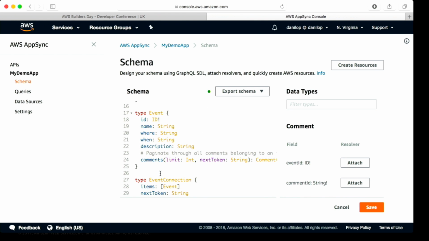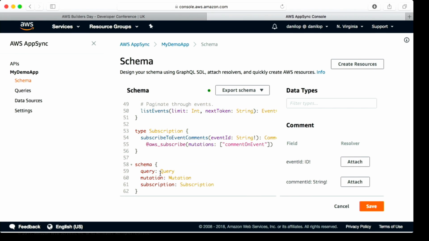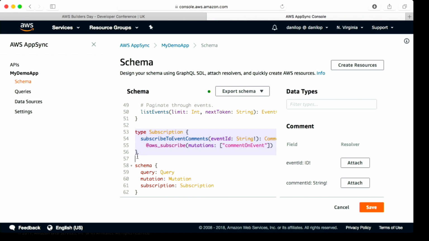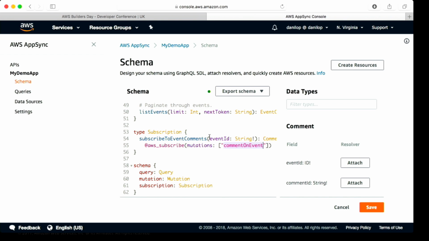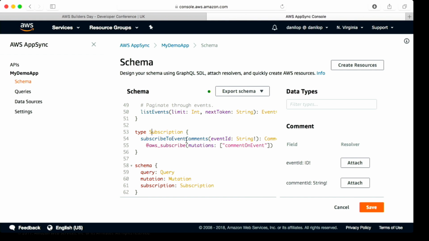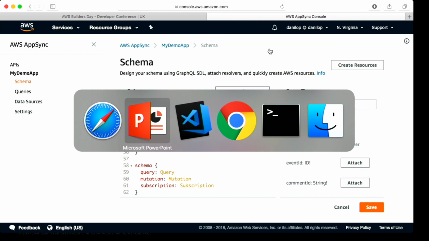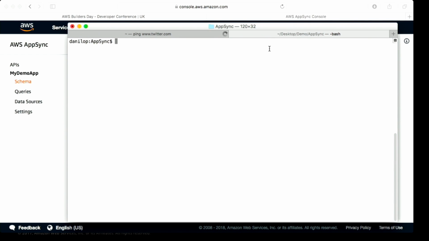I'm not entering into the detail of the protocols, but this is the way you can define your data model. And then you can define subscriptions. In this case, we have a subscription to the comments. So every time there is a new comment on an event, I want to receive a notification. You use this annotation syntax to say that I want to be notified by that. If you do that, then we have an SDK that you can use.